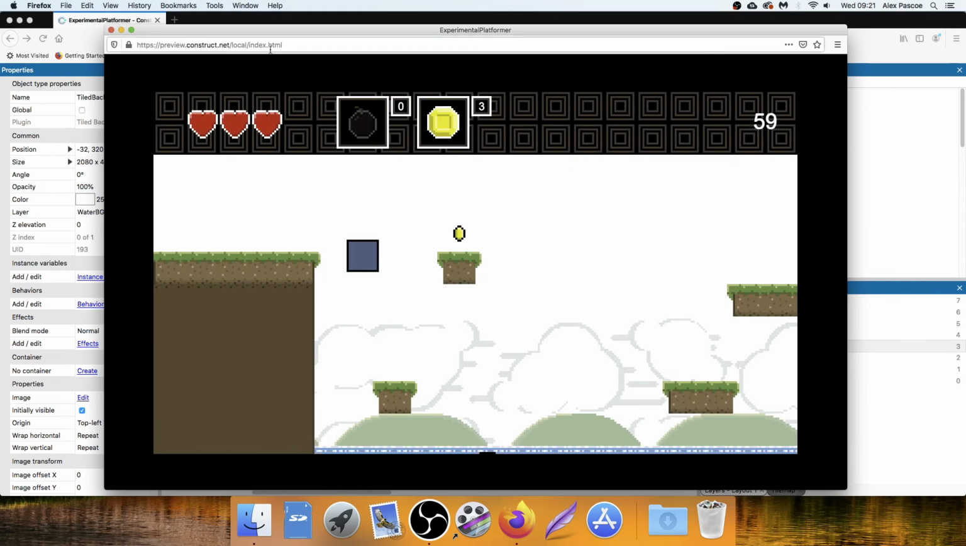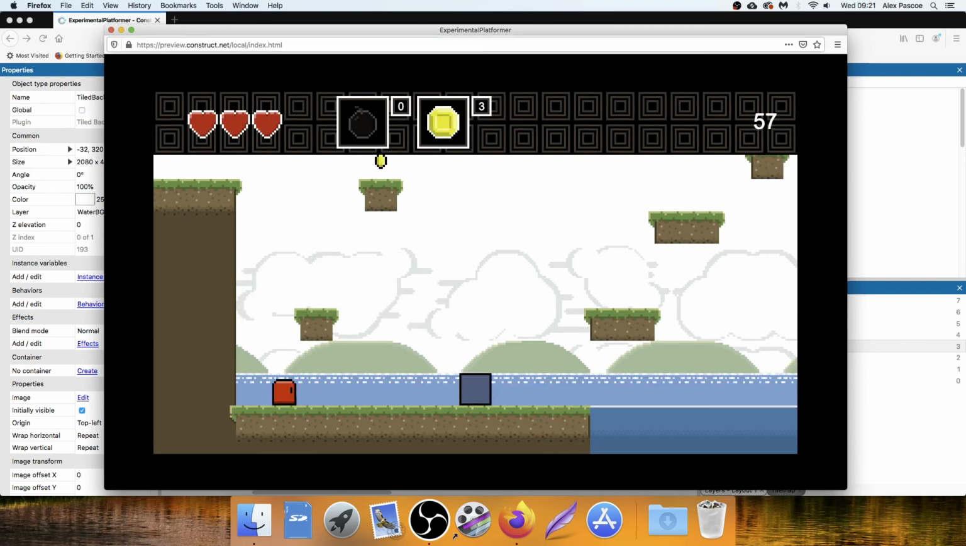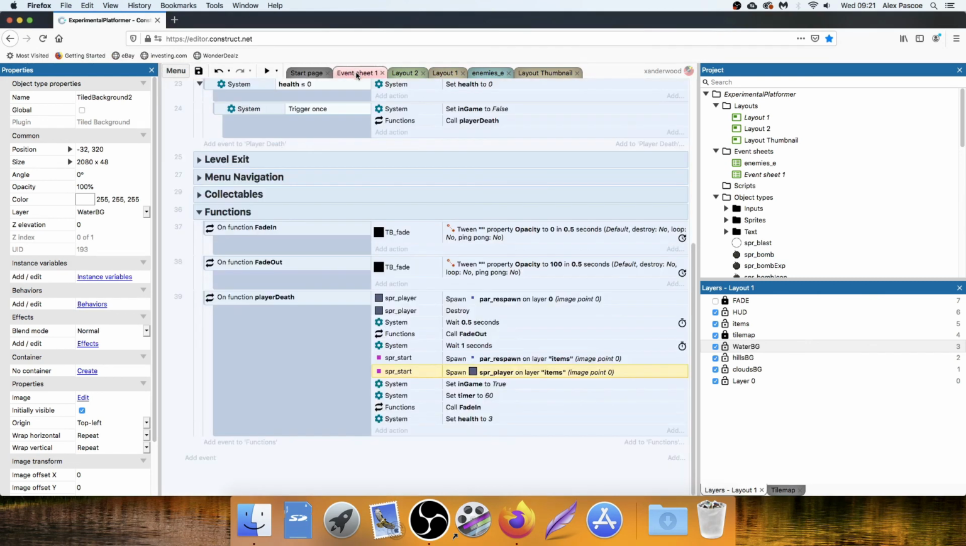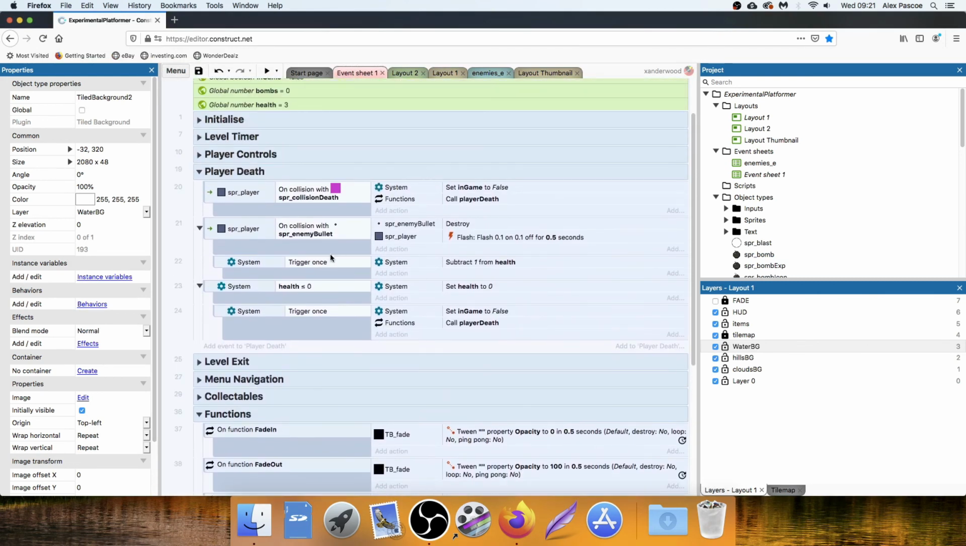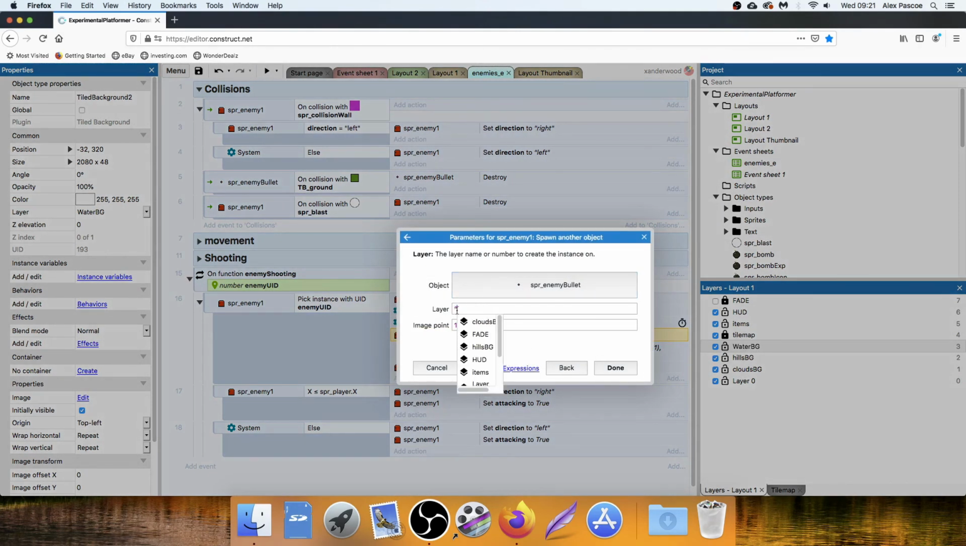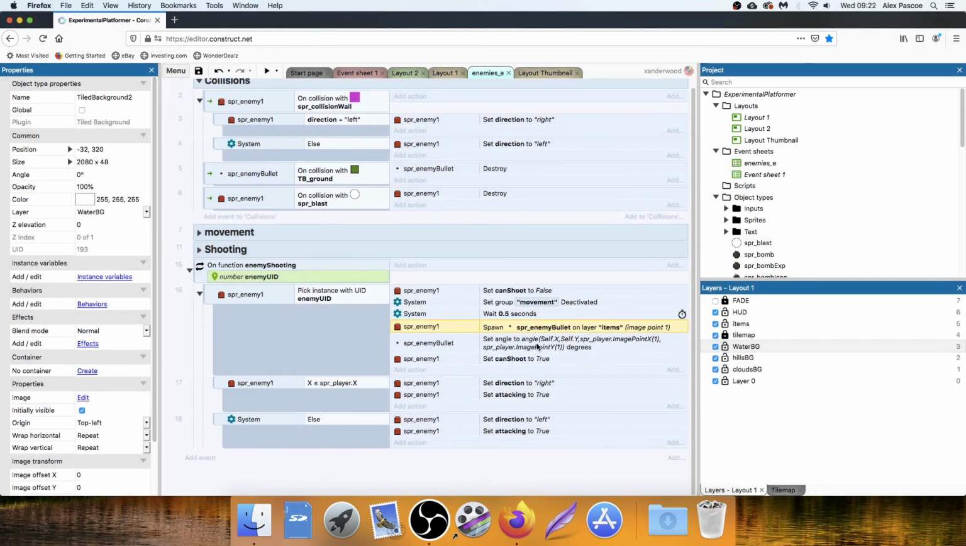Oh, and also the bullets. I can't see the bullets because the bullets are spawning and they're behind the water. Okay, let's just fix those little bits and bobs. Enemies shooting. Okay, here we go. We've got the function for that. So we're going to spawn a bullet. There we go. We're going to spawn it on the items layer. So this is why it's so important to be so organized at the beginning, because otherwise you go back and you have to fix things.